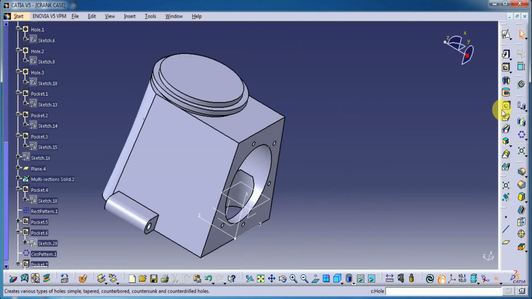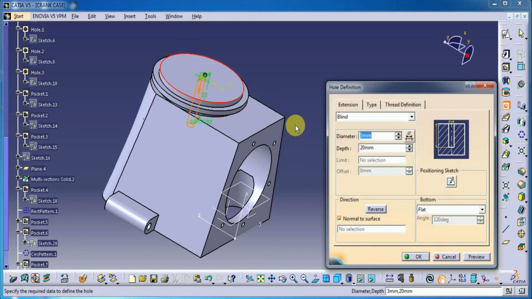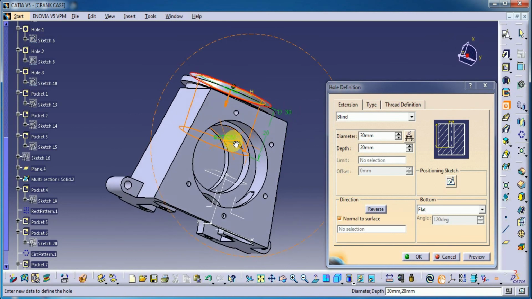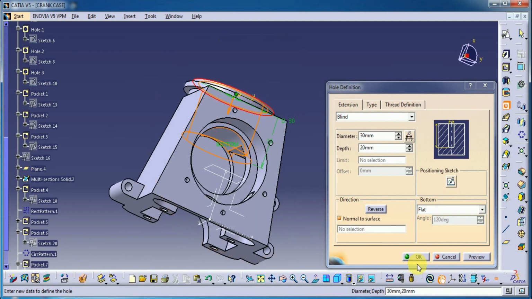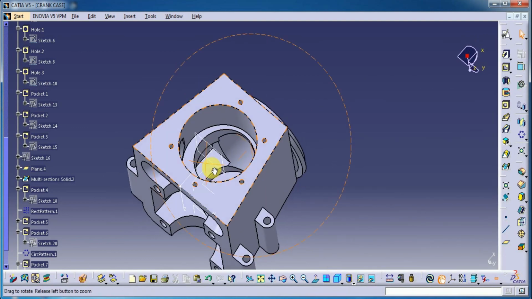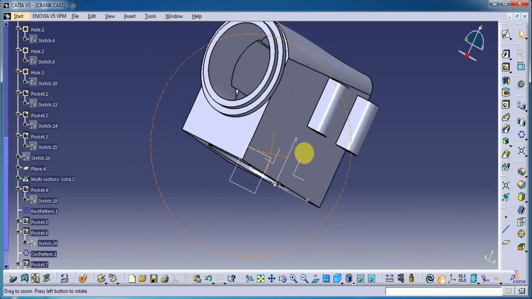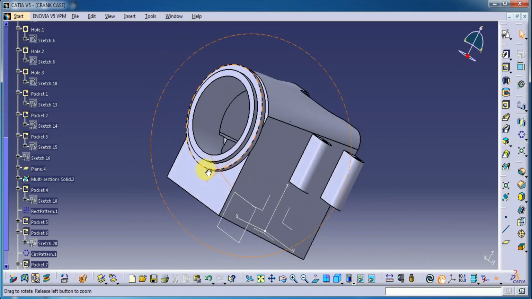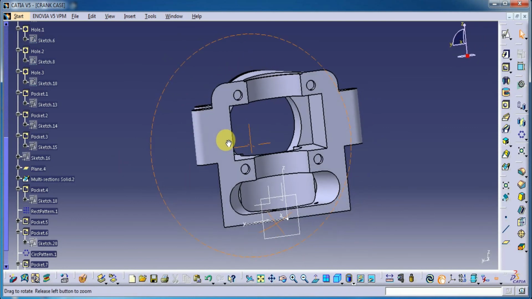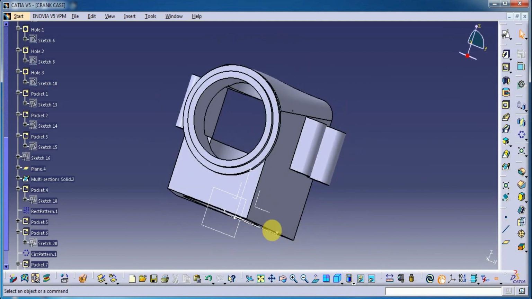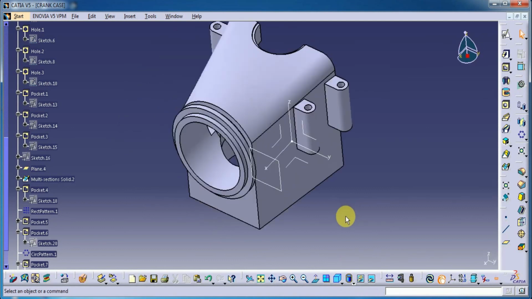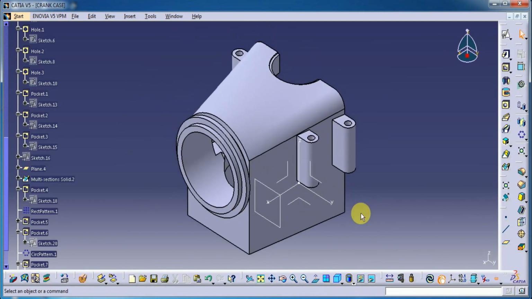now let's use another version. Select this profile and here it is 30 mm. Preview. Okay, this is the case cover, sorry, crankcase. Okay, finally the main part has been done in this assembly.